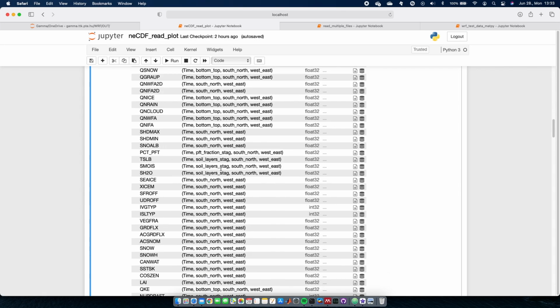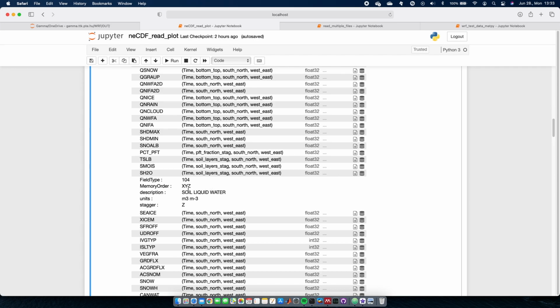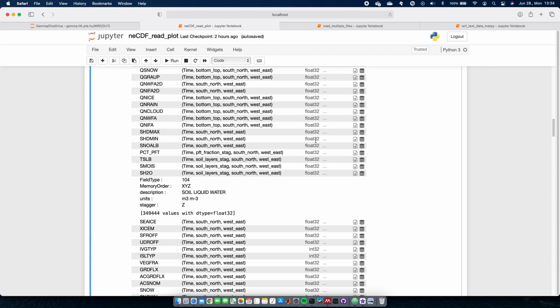These are the different dimensions. For example, I have 3 dimensions, meaning longitude, latitude and time. I have a time of 1, so maybe I consider this as 2-dimensional, but this one I consider as 3-dimensional. We can see soil layers, meaning I have layers. If you want to see this data, this is the data information, these attributes, how the data is. The description is soil liquid water, and there are some others.